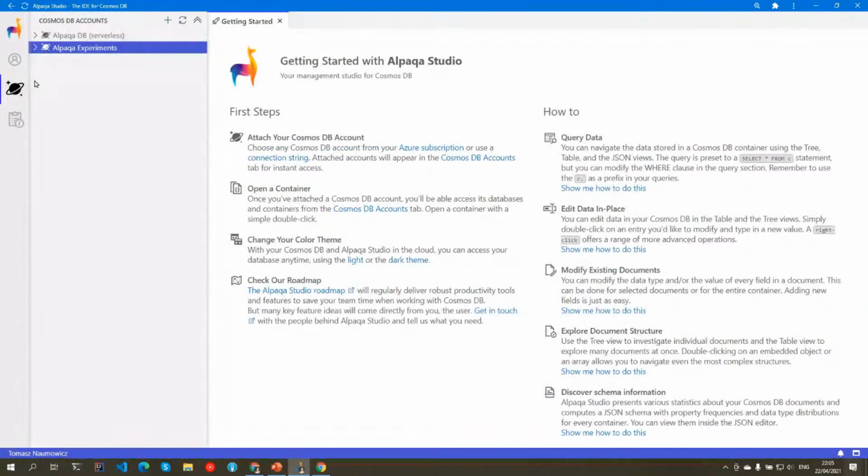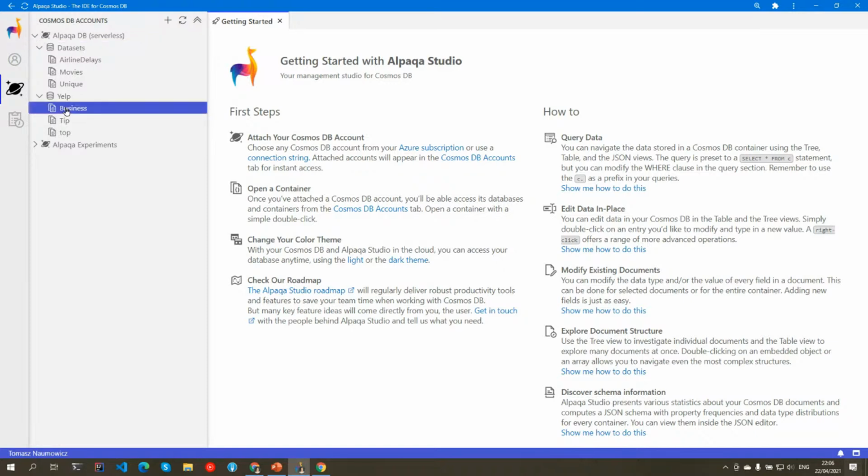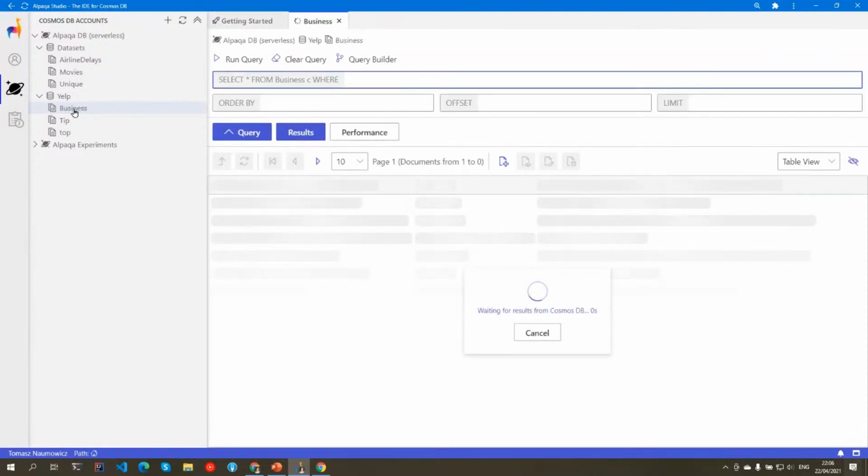And let's just go to our accounts. What I have here is I plugged in 2: our experimental account and another one that has 2 databases, a couple of containers. So it's a view that you'd expect from a real database IDE. You can see what's in there, but let's just open one of the containers. I have data exported from Yelp, a few interesting data sets, and I just open it.